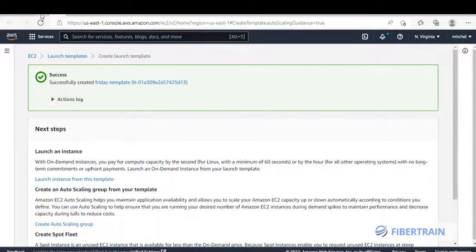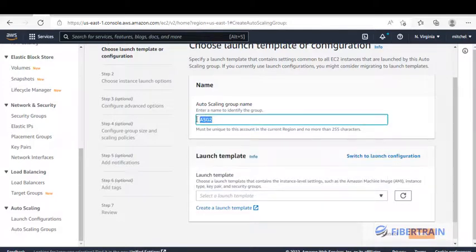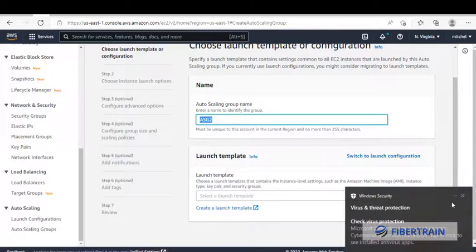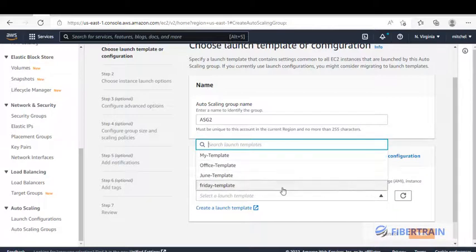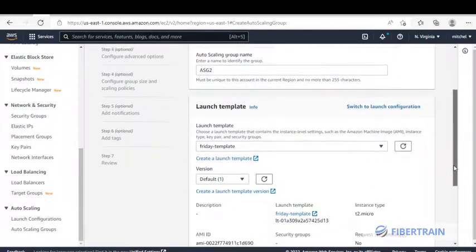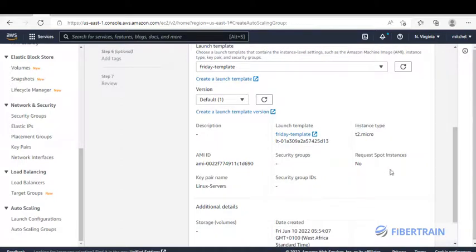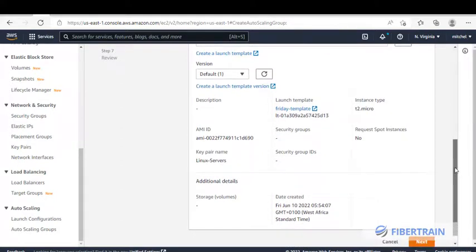So over to the next tab, we're giving our Autoscaling group a name, ASG2, and here it said we should create a launch template, which we have just done. So what we're going to do is just refresh the screen and try the drop down. We should see one called Friday template, which we just created. And yeah, all the parameters in that Friday template will be imported into this page, and just scroll down and hit create Autoscaling group.